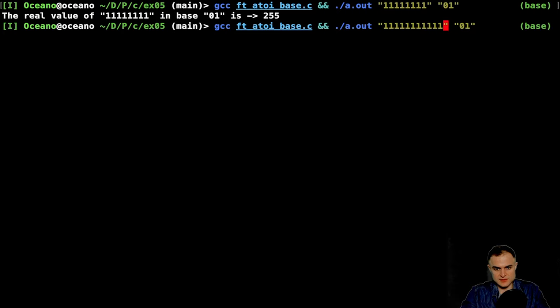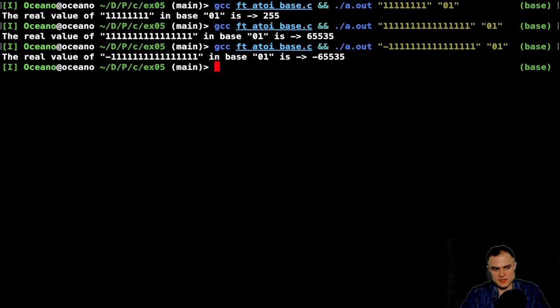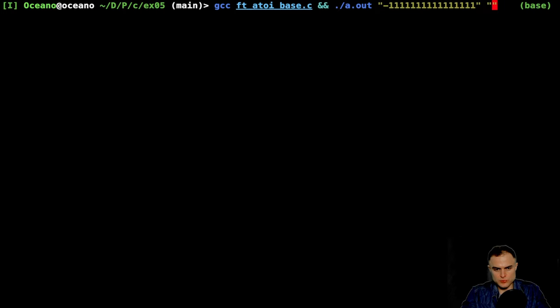Okay, it seems like the function is working properly, even with negative numbers, as you can see. Of course, this is not a two's complement algorithm. It's just appending a minus when it stumbles upon one. All right, and of course, this function is able to work with whichever base we want.